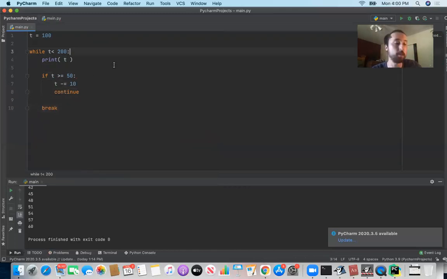So here's what happens. This is a combined break and continue. It's a Boolean, and it's going to check to see while t is less than 200. So t starts at 100, so we're going to print 100. And then this says if t is greater than or equal to 50, which 100 is, then t is going to decrease, right? And then we're going to continue. What does continue mean? It means that we don't do the rest of the current iteration. So it means that we don't break out. But then we are going to go into the next iteration of t.